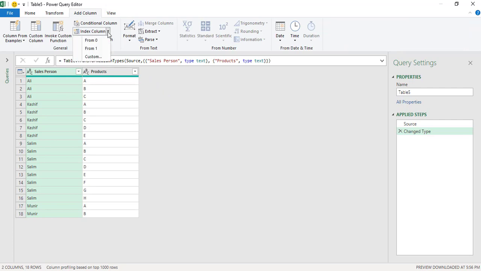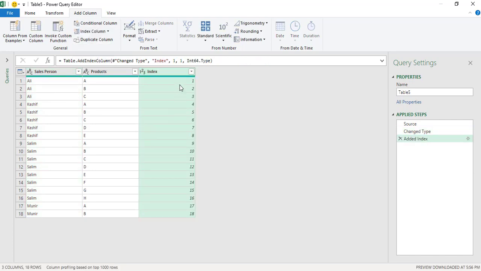So for example, if I insert an index column which starts from 1, you know that when you insert an index column, it generates a serial number 1 2 3 4 5 6 7 8 9 10 till the last row or the record, you can say. So it's generating numbers from 1 till 18. Whereas we need a column that generates a serial number, but with every new record it restarts its numbering from 1 again.